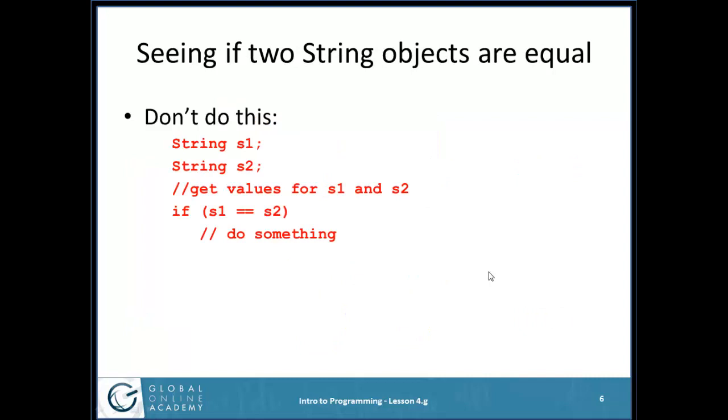Okay, now how about if we wanted to see if 2 string objects are equal? We know how to compare things to see if they're equal. We use the equals equals operator in an if statement. But that's not going to work for strings. It works for primitive types like ints and booleans and doubles. For objects like checking accounts or recipes or strings, equals equals doesn't work. Don't do this. If I do if S1 equals equals S2, Eclipse will not complain.